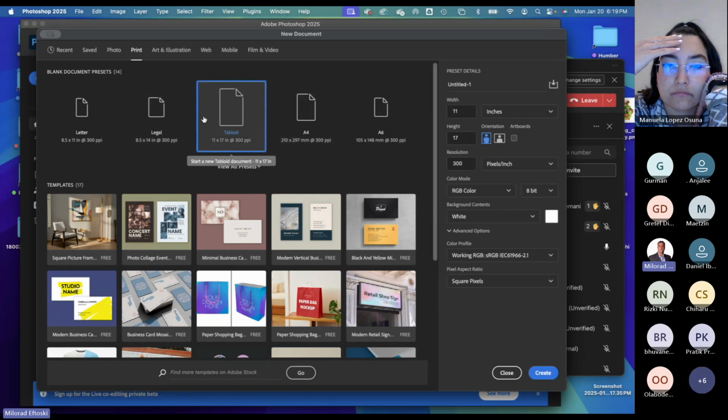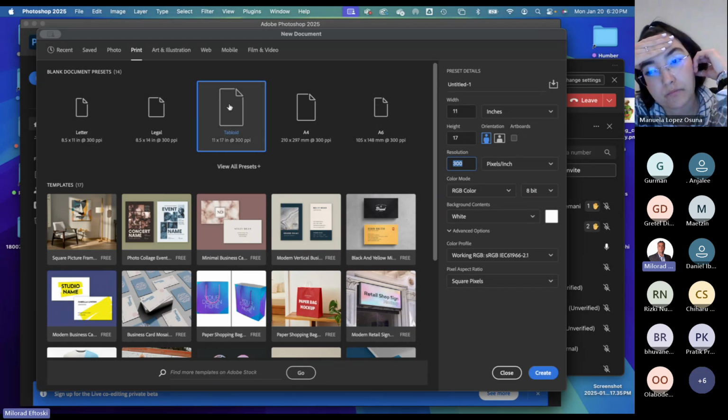Tabloid is like having two of these side by side. So that's why it's 11 by 17. I would go with this one. Keep it portrait because it's going to be a vertical type of orientation. 11 by 17. Resolution should be 300 pixels per inch. Okay. So make sure from print settings, tabloid, you double check your configuration.